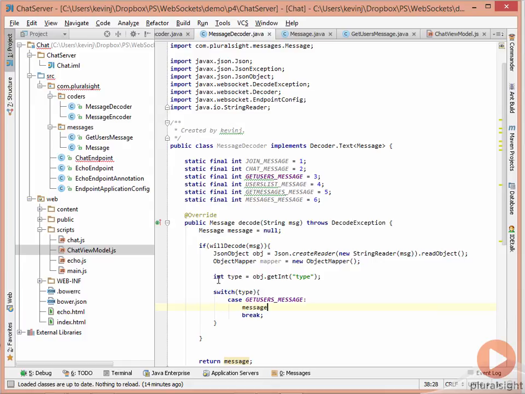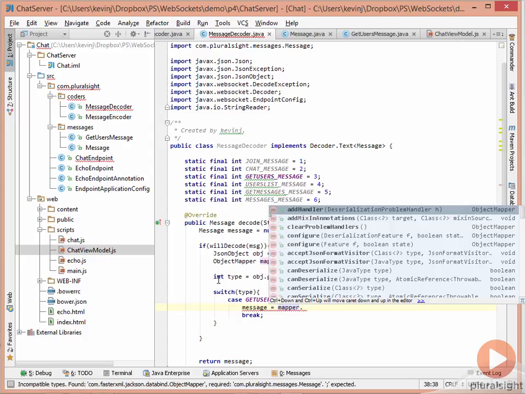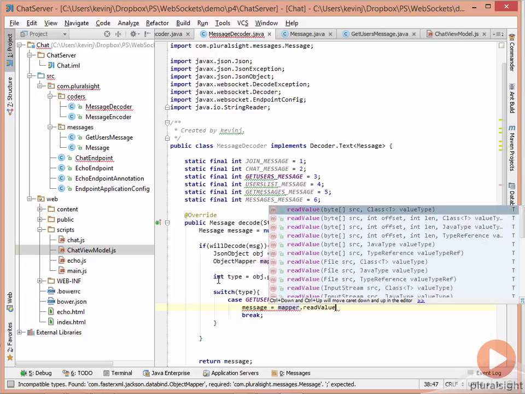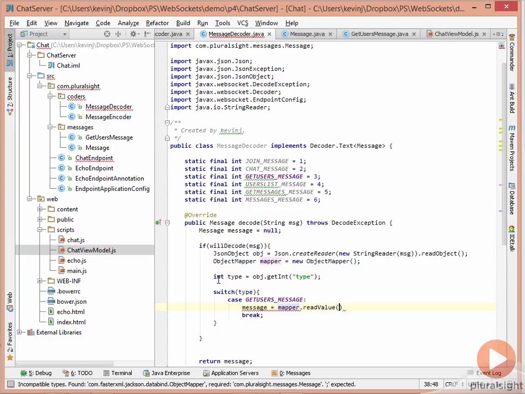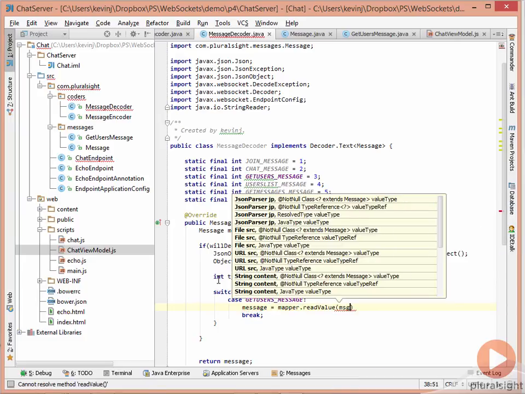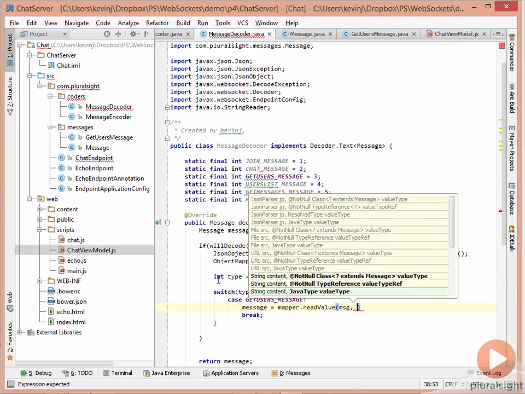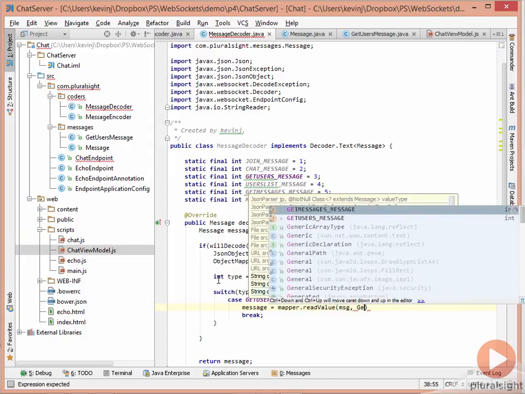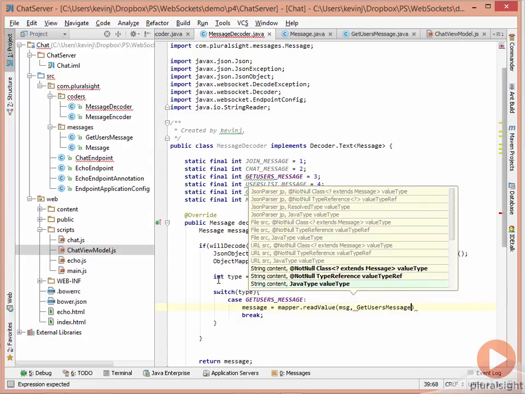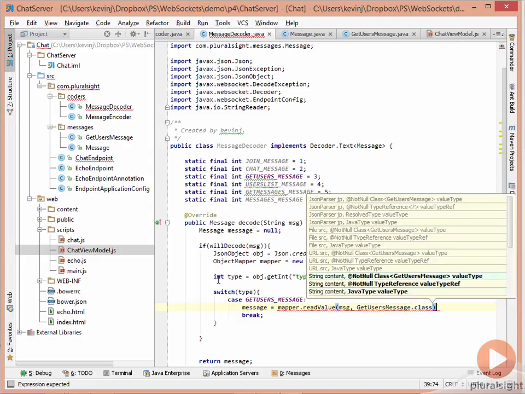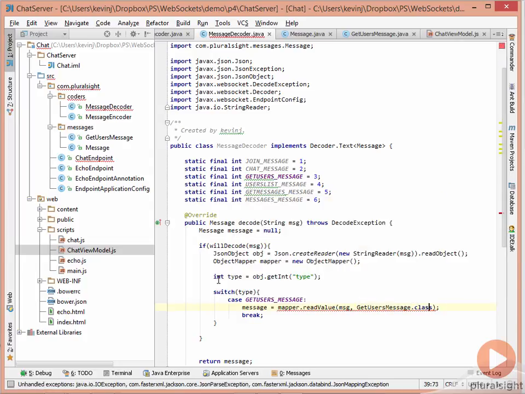Once we have the mapper, we can say message equals mapper.readValue to get the data out of here. We pass it the string that contains the message. Then we have to tell it what to convert this into. So in this case, we're going to pass it getUsersMessage.class. So say convert this thing to the appropriate class.